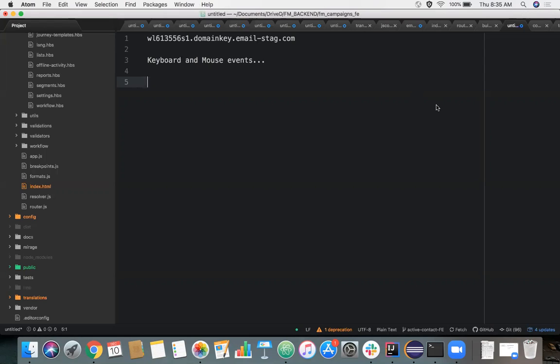What are the areas that require mouse interactions or keyboard interactions? Can anyone say? What are the areas we might require keyboard or mouse interactions?